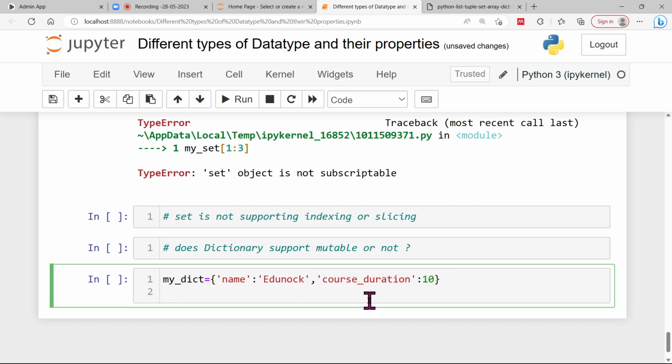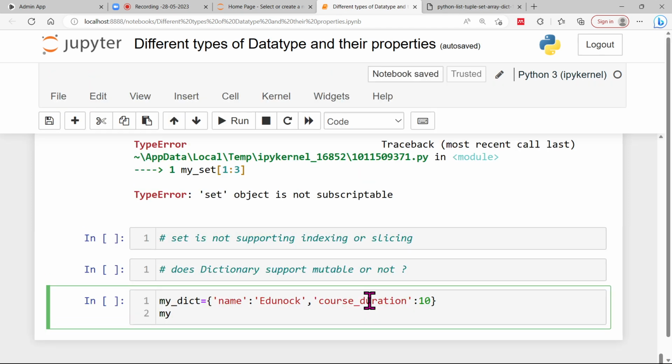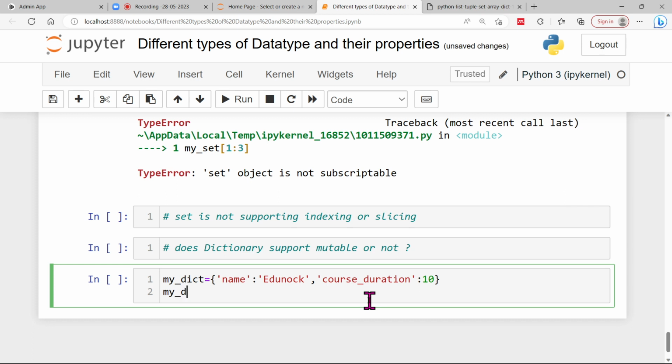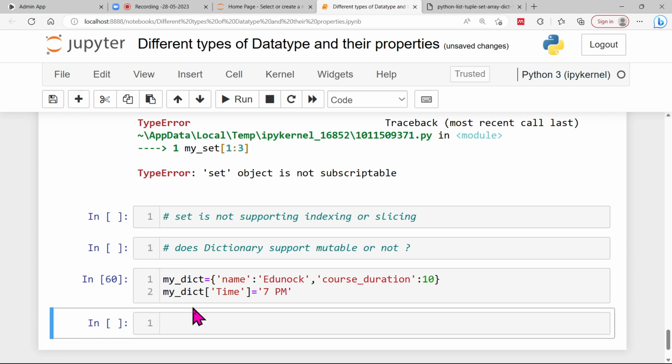Let me define this. Adding a new, let me add to the dictionary over here, with some more, let's say, what is the time for this? Let's say this is 7 p.m. So let's time as 7, right? And print.